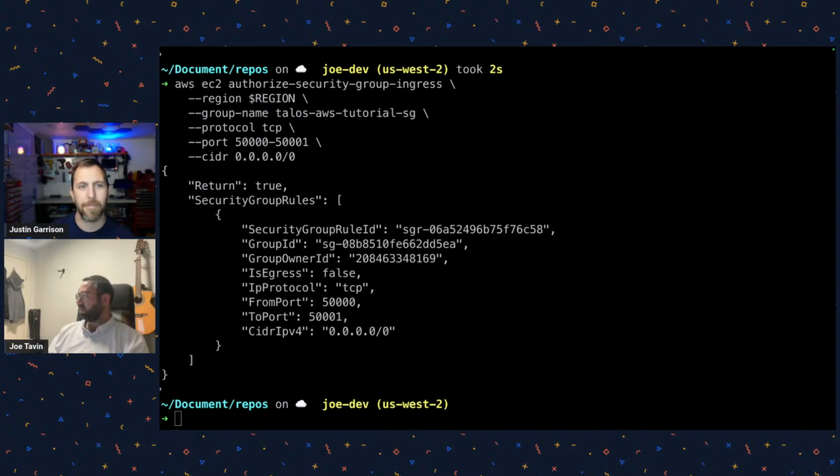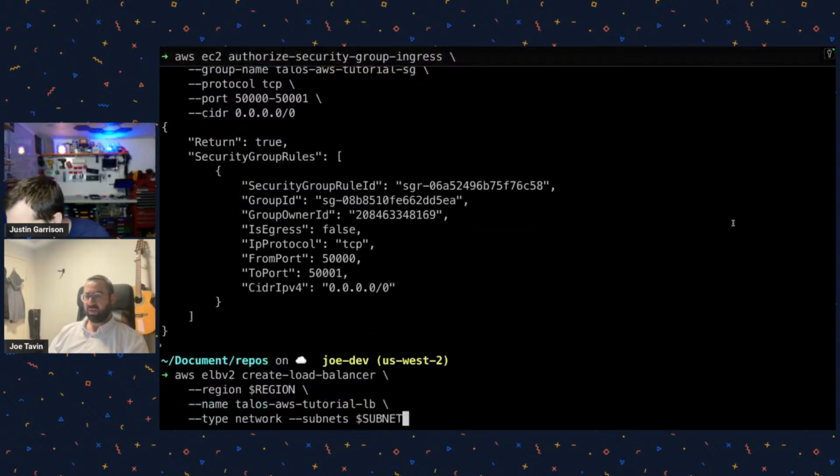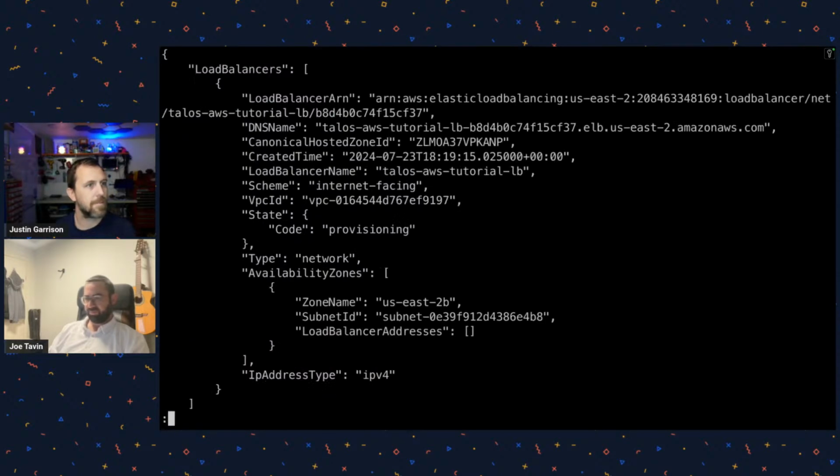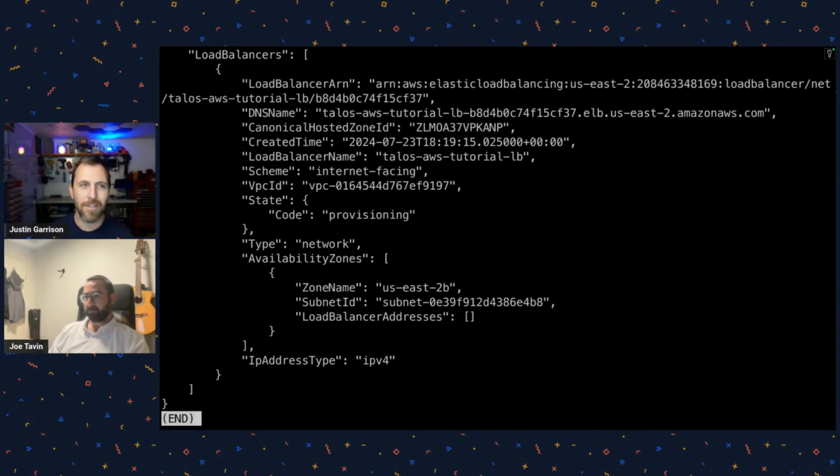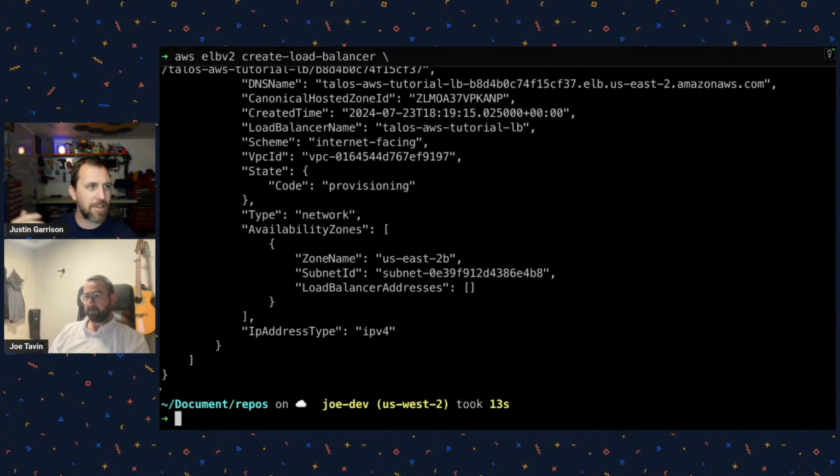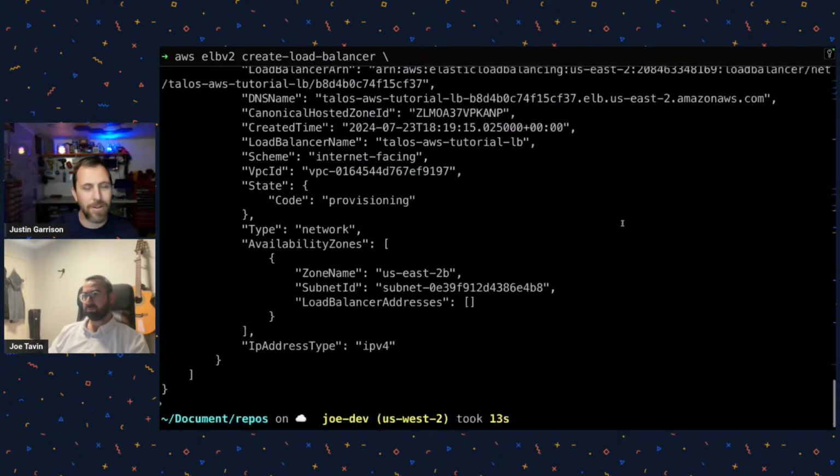Okay, so our next step is creating a load balancer. Highlighting and copying seems to be the way to go. We're creating a load balancer in our region, connecting it to our subnet. This network type is making an NLB, a network load balancer, and it's just forwarding TCP, no application layer, no terminating certificates or anything like that. It's just like, here's a TCP port, go ahead and forward it to wherever it needs to go.